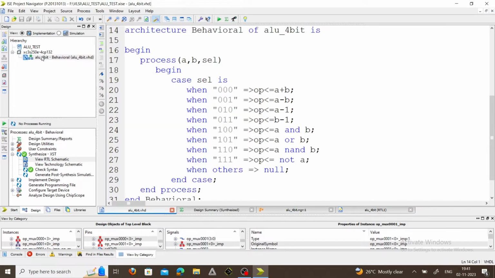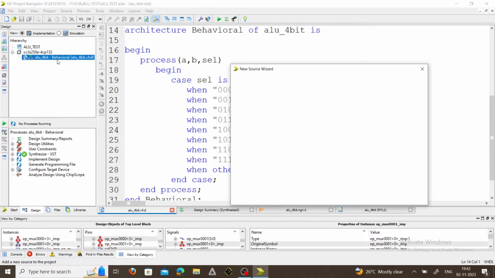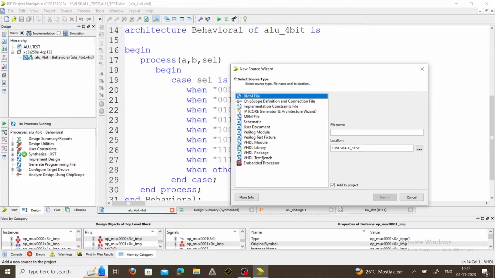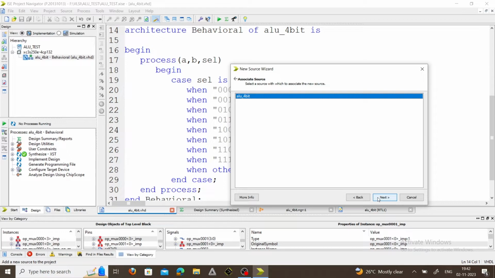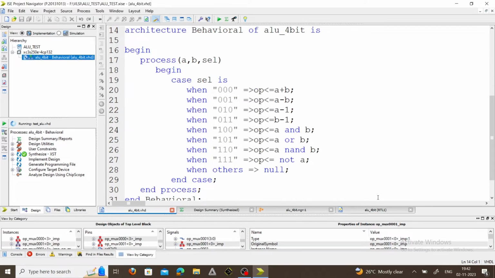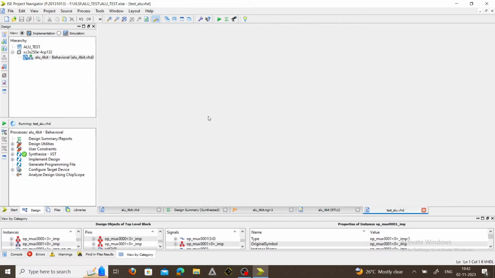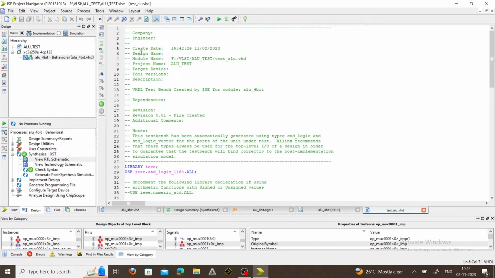Now click again on VHDL file. Now we have to synthesize this. We have to click on synthesis XST. Now we have to simulate this program. So you can select our VHDL file, right click, new source, select VHDL Test Bench, give file name, we can give name test ALU, click on next, click on finish. So this is our test bench file.